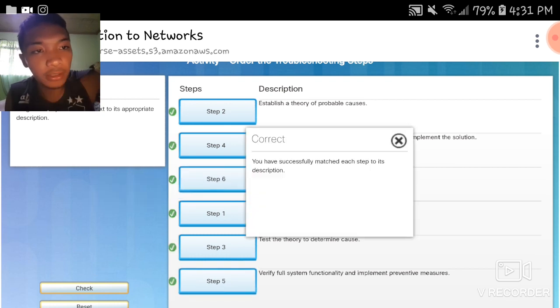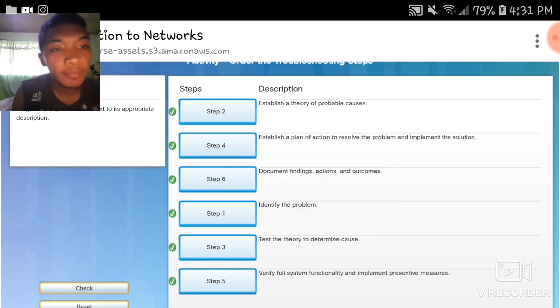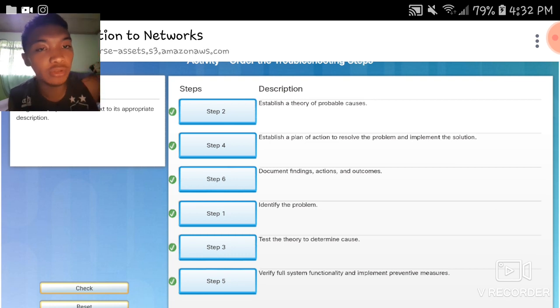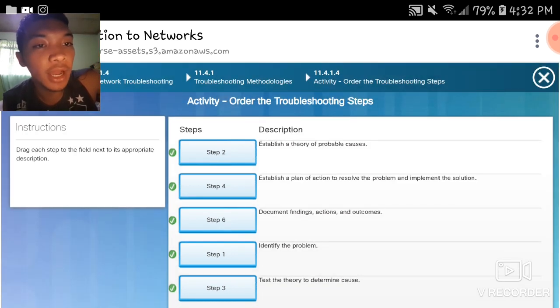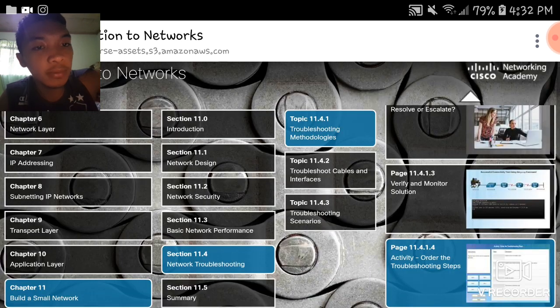So let's check. Yeah, here is the full step description. Let's read it. Identify the problem, step 1. Step 2 is establish a theory of probable causes. Step 3 is test the theory to determine the cause. Step 4 is establish a plan to resolve the problem and implement the solution. Step 5 is verify full system functionality and implement preventive measures. And the last step is document findings, actions, and outcomes. So that's for the order the troubleshooting steps activity.